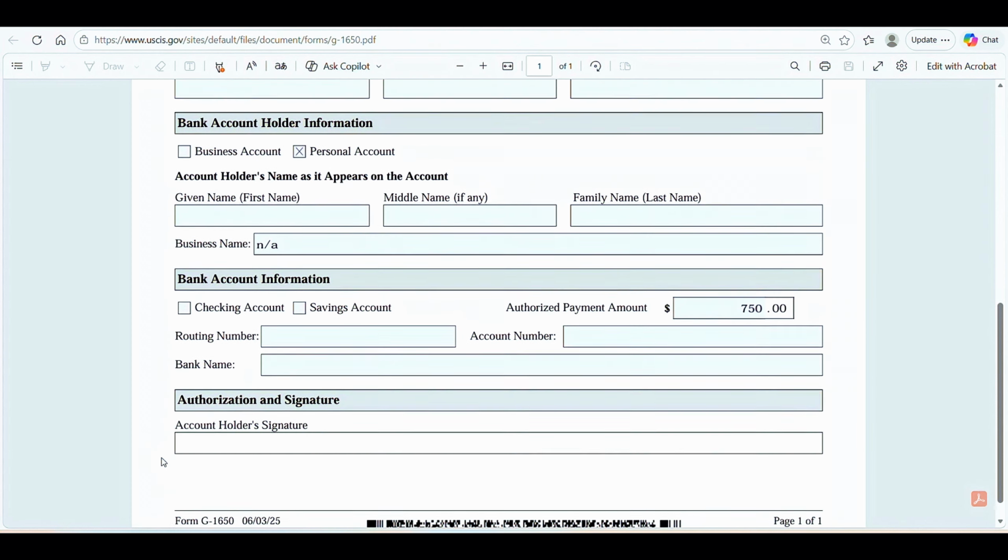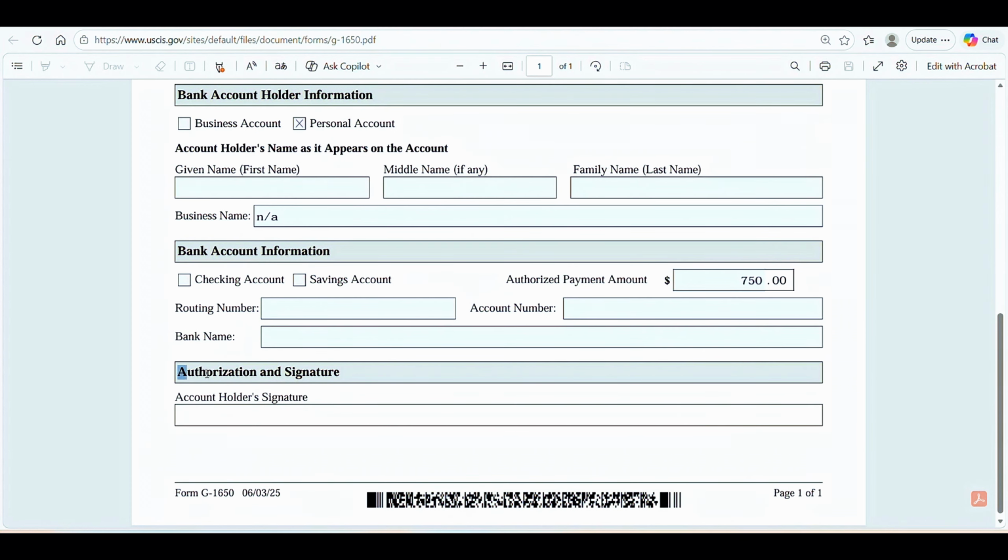And then another important thing, the authorization signature. You can't edit this one, so you need to sign this using a ball pen, a black pen, or a wet ink pen, as they call it. So you need to sign this using a black pen. Don't forget to sign it, or else your application will be rejected.